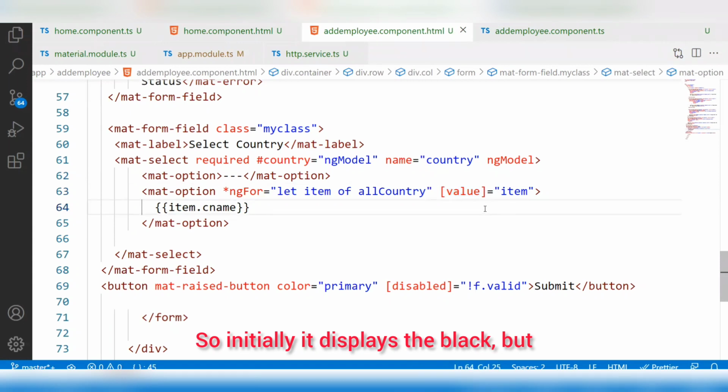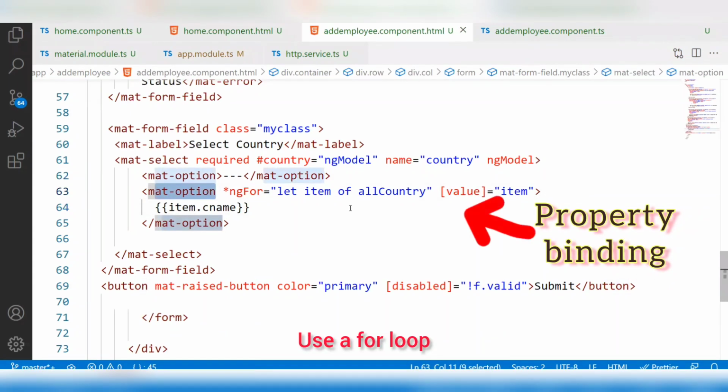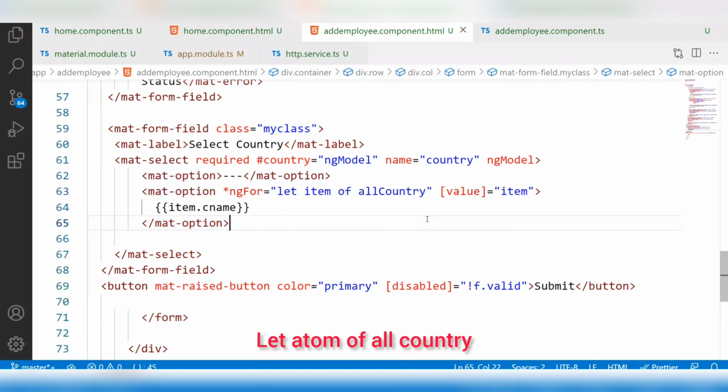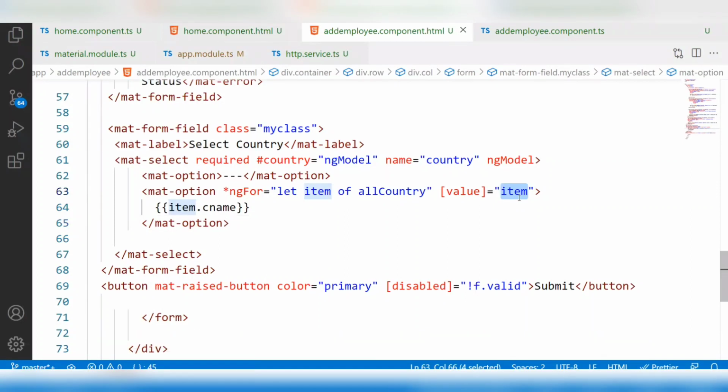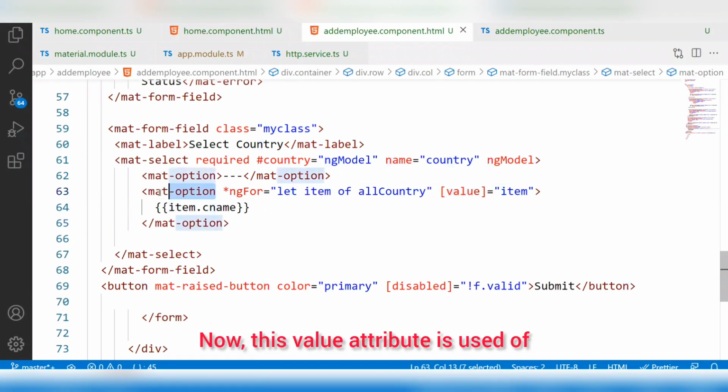So initially it displays blank, but dynamically we can apply that. Use a for loop, let item of all country, and it will display. And here we directly send your backend a JSON object. For that we use a value attribute. Now this value attribute is used on that mat option.